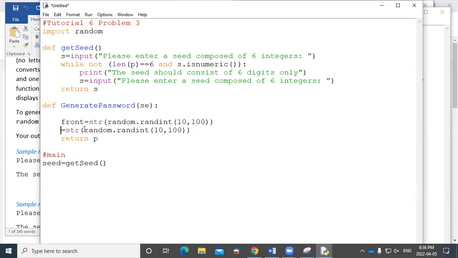And the back one is going to go from 0 to 10. So this one gets a random number, which is a 2-digit random integer. And this one gives a 1-digit random digit. I hope that makes sense to you how that works.